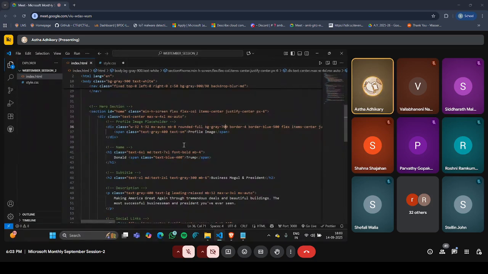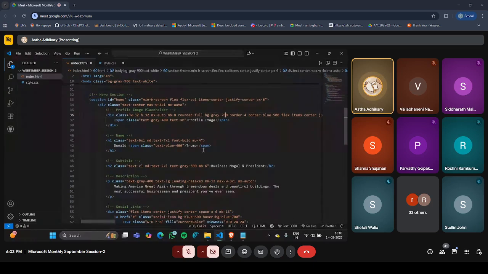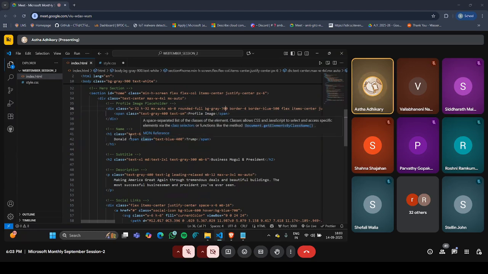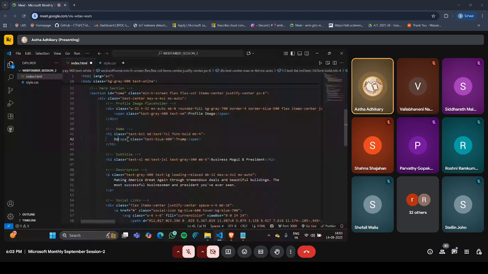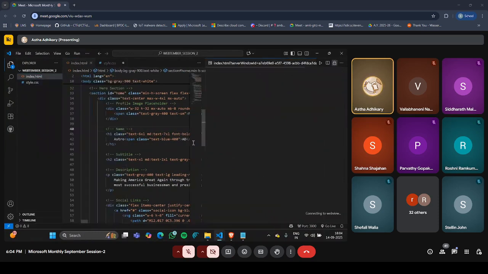Please go through it. Okay, now after this image placeholder we have the name section. In the name section I have put Donald Trump. Now I want you all to come to line number 42, everyone. Change it to your own name. For example, my internet name is Astro, and my surname is Adhikari, so let me keep it as AD. So Control S, then again we'll go to show preview.